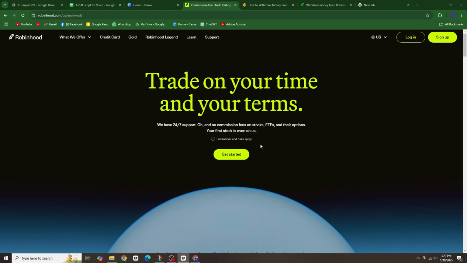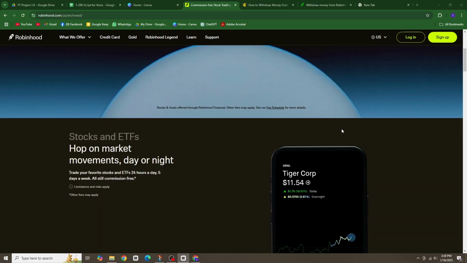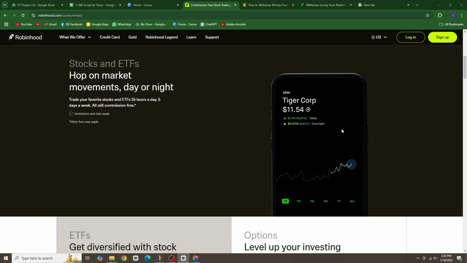Are you ready to cash out your earnings from the Robinhood app? Today I will guide you through the simple steps to withdraw money from your Robinhood account to your bank in 2025. Let's dive in.